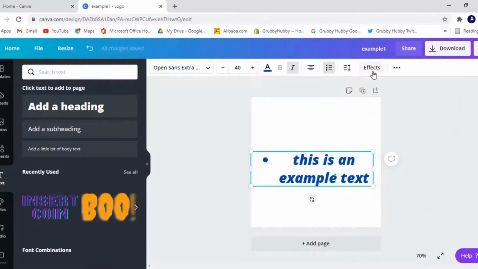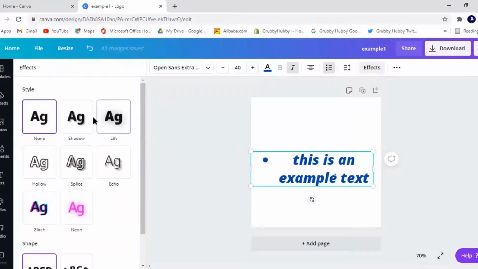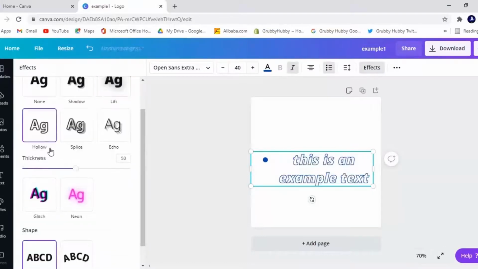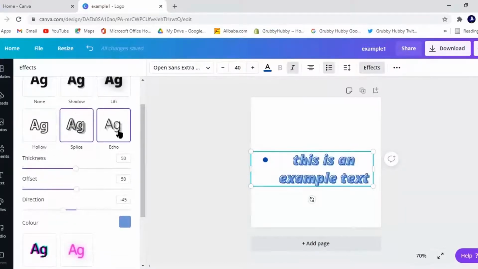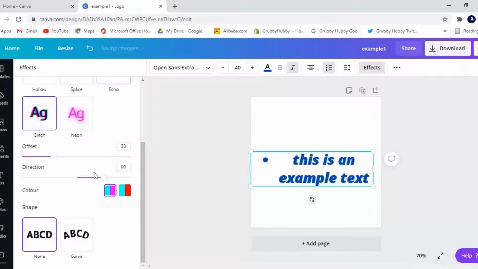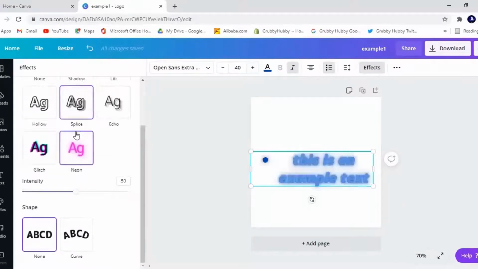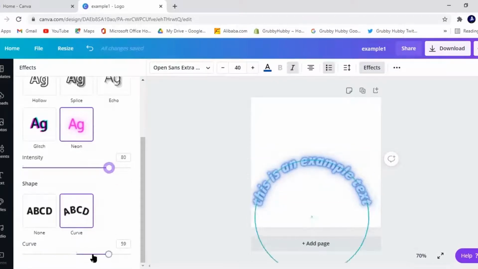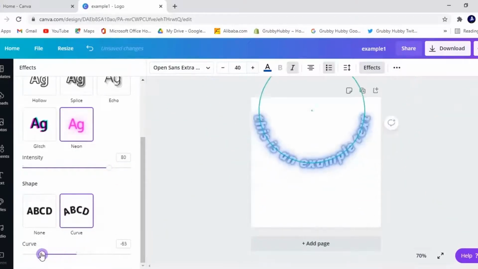Next up we have effects. Effects is if you wanted to add a shadow, a lift, a hollow, a splice, an echo, a glitch, and a neon effect. So there's loads and loads of different types of effects that we can do. We've got a neon effect, and we have a curve just down over here where we can curve the text if we like.